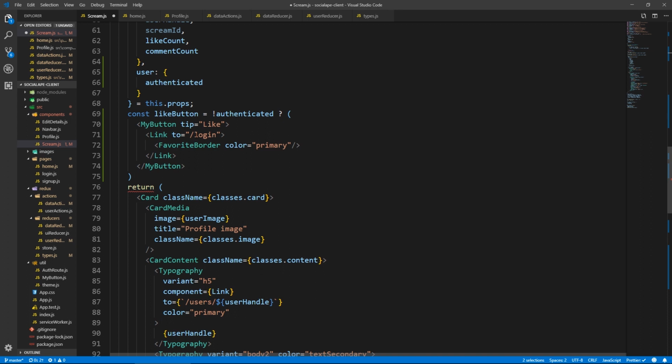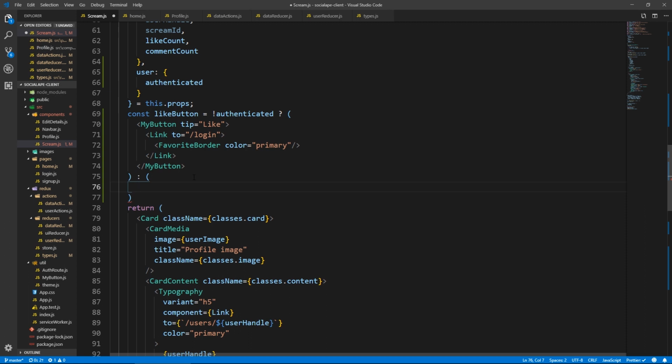So yeah, if we're not logged in, we show the empty heart, and if we click on it, it redirects to the login page. Else, if we are logged in, we need to do another check now. So our check would be this.likedScream.